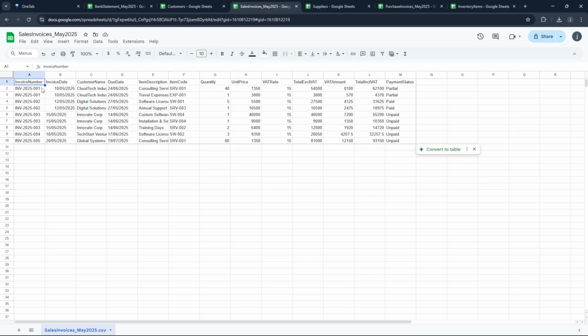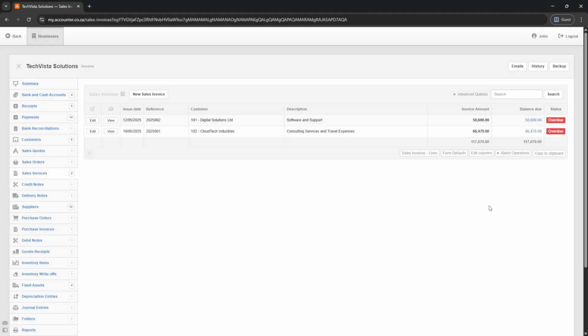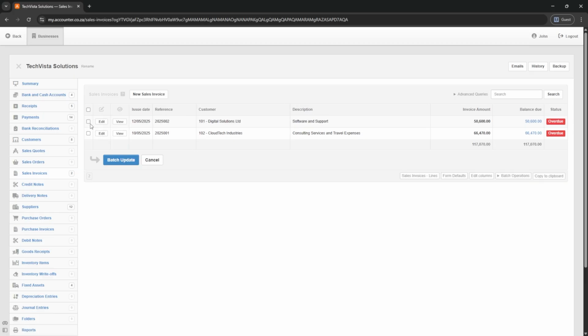All right, now I just want to quickly check here. So invoice number 1, 2, 3, 4, and 5. Okay, so the principle remains the same. We'll start again since we've already created 2 invoices. We'll say batch update because we want to understand this invoice layout. In this case, I'll just select both records and do a batch update.